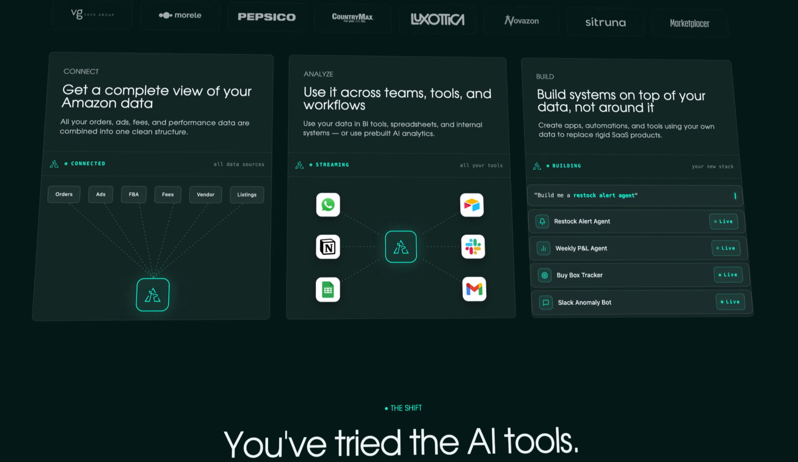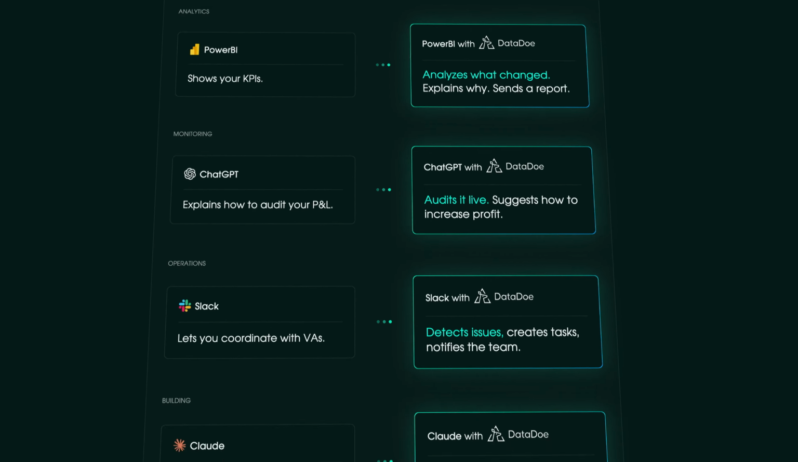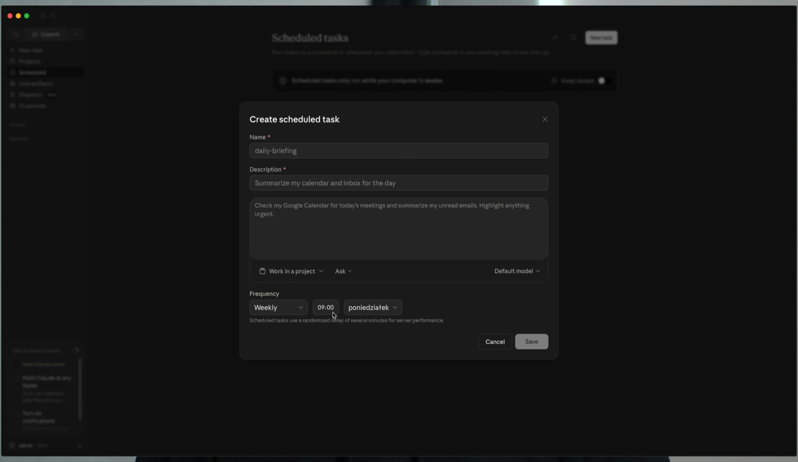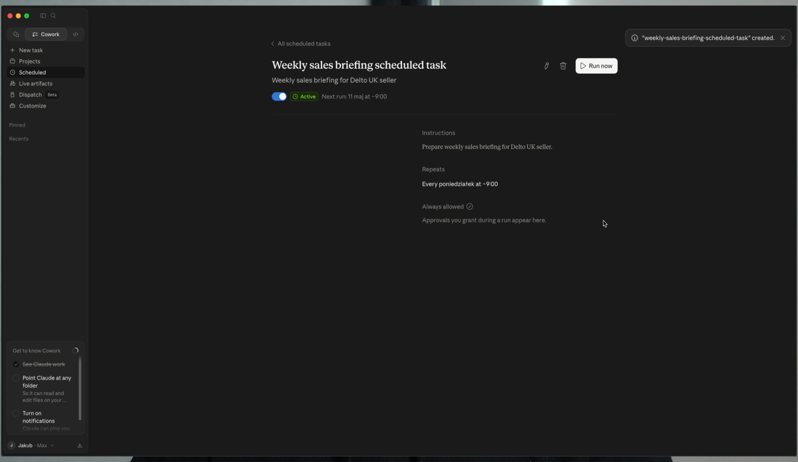We're going to use DataDoe to connect your live Amazon data instantly through the DataDoe MCP. Then we will use Claude's native scheduled tasks to put your business reporting on autopilot. Let's jump into the agenda and see exactly how we are going to build this.